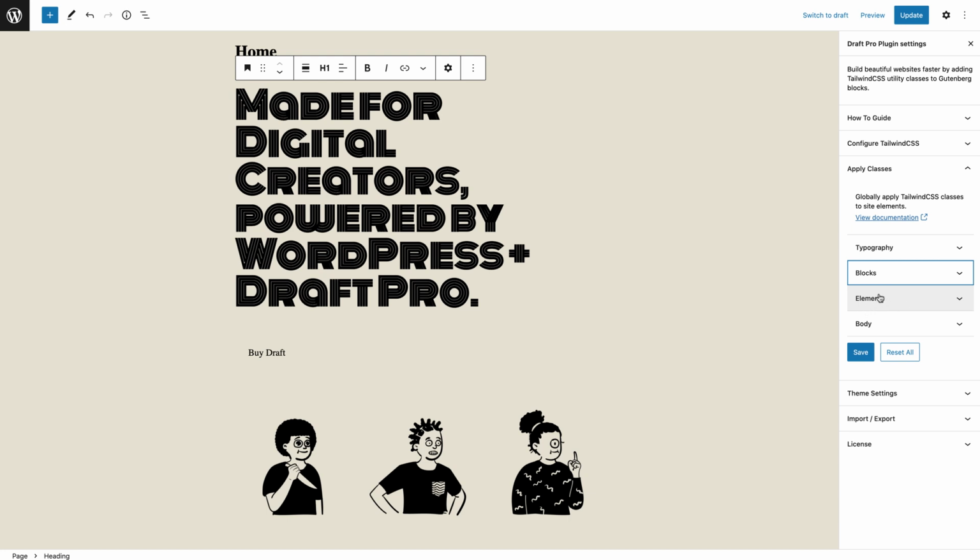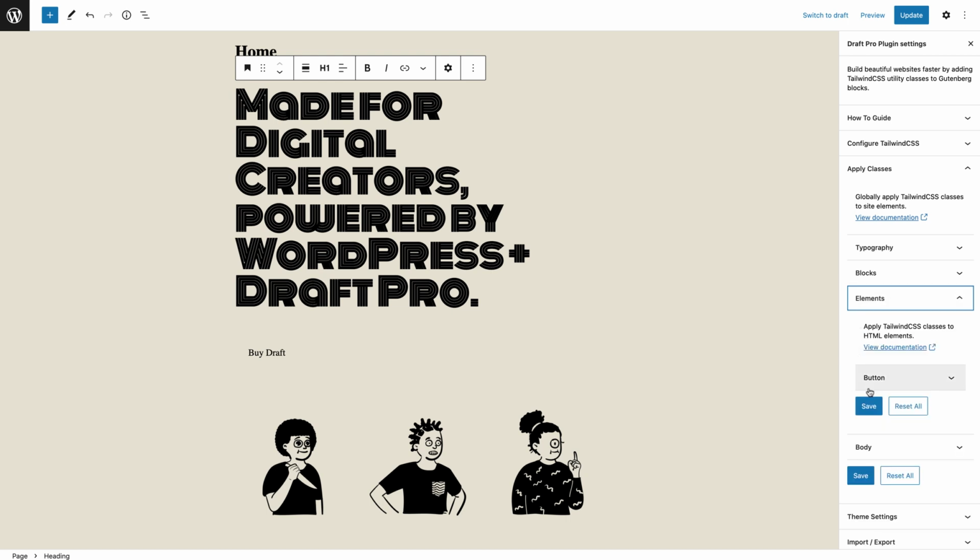And then finally, our elements tab. This is where you can apply classes to HTML elements. And right now, the only HTML element I've added here is a button. We need to add a whole bunch of stuff here as well for things like forms, and I know there's going to be a bunch of other things we run into. But button, for example, doesn't apply to the core Gutenberg button, but it would apply to a button on a form, such as a submit button.